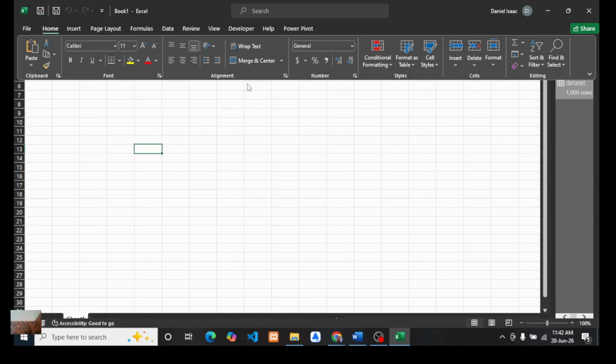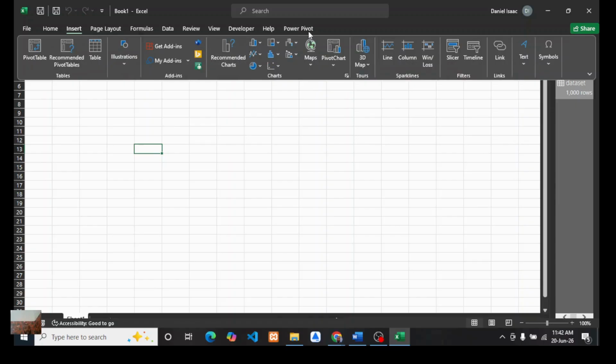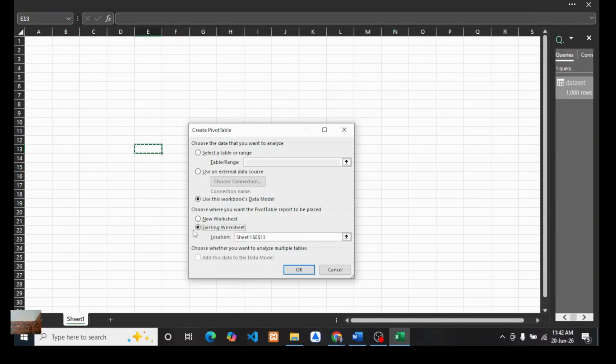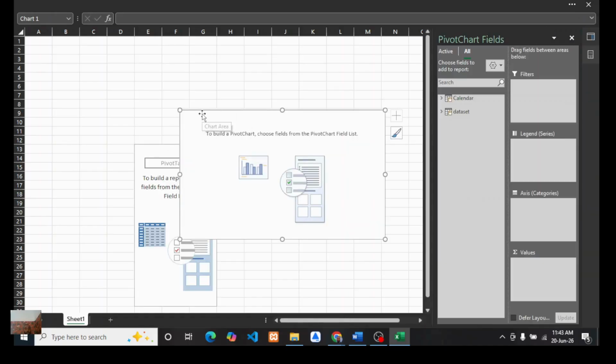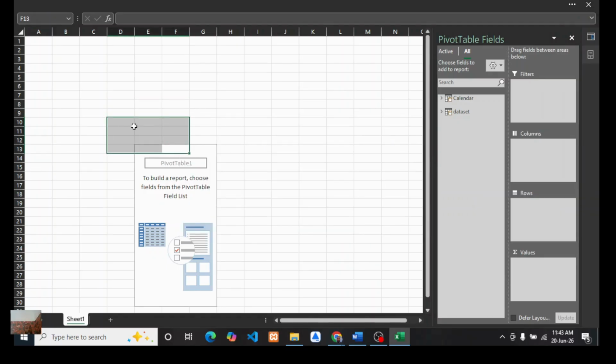So now the next thing for us to do is to come to Insert, then Pivot Chart, then click on Pivot Chart and Pivot Table. Then we'll click on Existing Workbook. Remember Existing Workbook, so that we'll be doing our pivoting on this existing workbook. Then we'll click OK. We don't need the chart for now. We are working on only the pivot table right now.